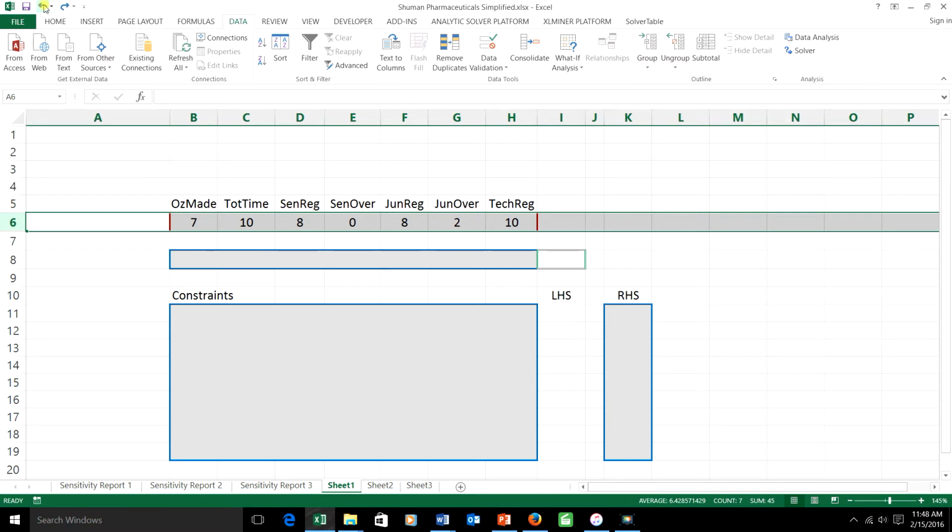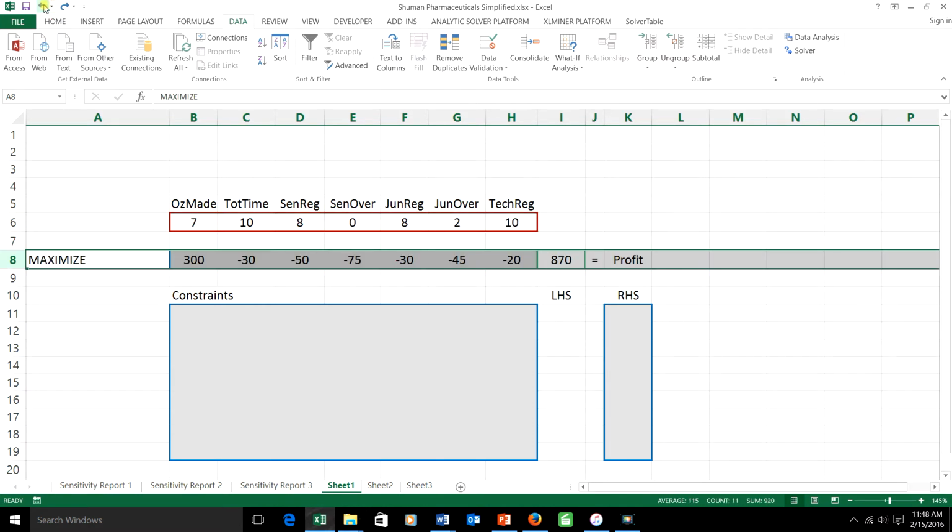What's our goal? To make money, lots of it. So here's our goal. Maximize profit. Every ounce that we make of Tachyon brings us $300, but we have to pay a $30 fine for every hour it takes us to make it. We have the senior chemist making $50 an hour during regular time, time and a half, $75 an hour during overtime, and the junior chemist makes $30 an hour, but also time and a half, $45 an hour during overtime. The lowly lab technician only makes $20 an hour no matter how long he works.